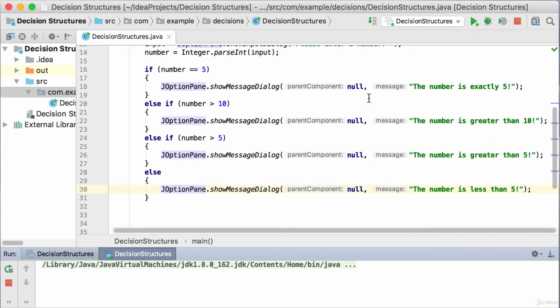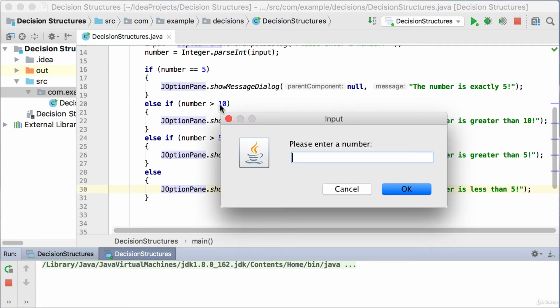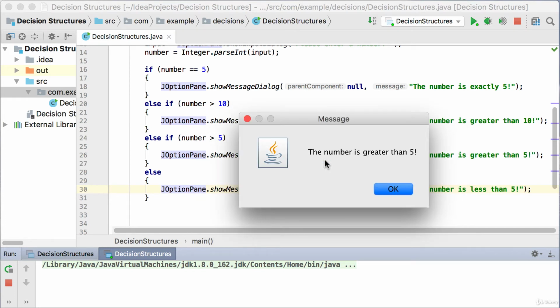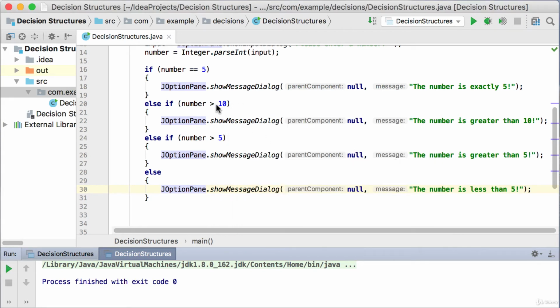So let's run it again for greater than 5. So if it's not equal to 5 and it's not greater than 10, then it must be a value between 5 and 10. So let's make it a 7 there. And you can see then the number is greater than 5. But it won't tell us the number is greater than 10.